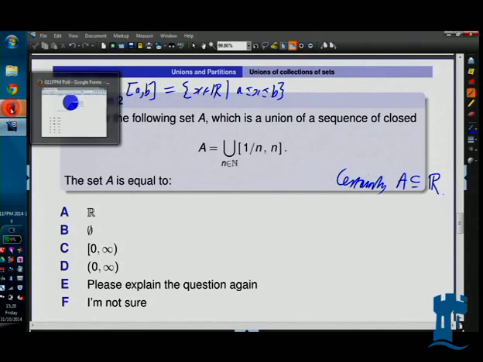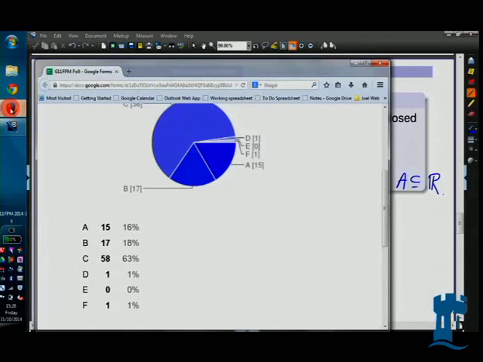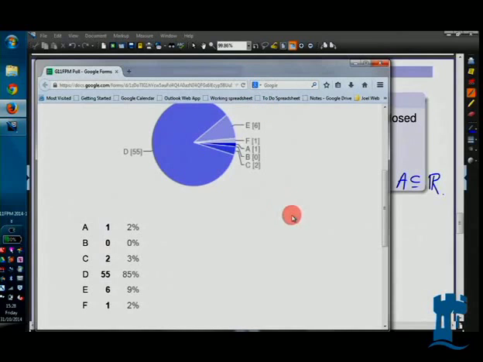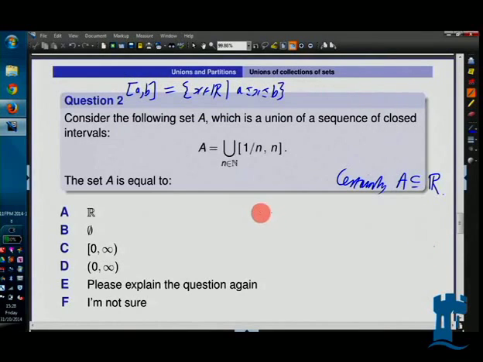Okay, let's see what people have gone for. I'll have to refresh that. Okay, so we've got a big majority in favour of D. I've got some requests to explain the question again. Hopefully, in explaining the answer, I will explain the question. So D is correct. So congratulations. You've worked out what this set is.